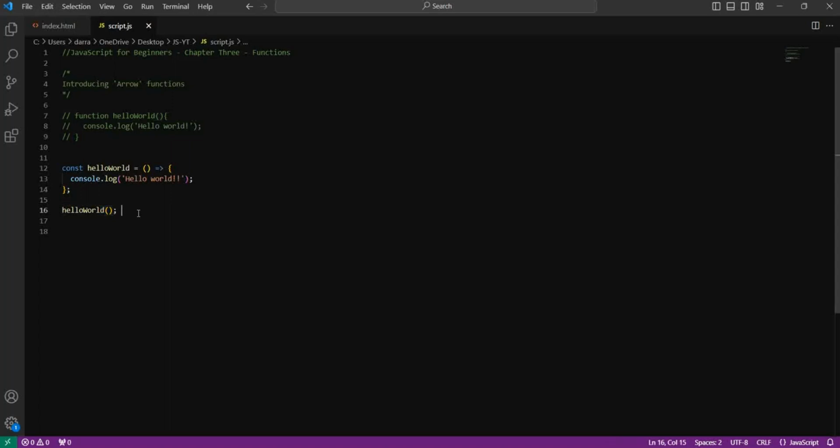Okay, so this was our first arrow function in this course. We'll do another one in the next tutorial, and then we'll do arrow functions with 1 parameter, 2 parameters, etc.